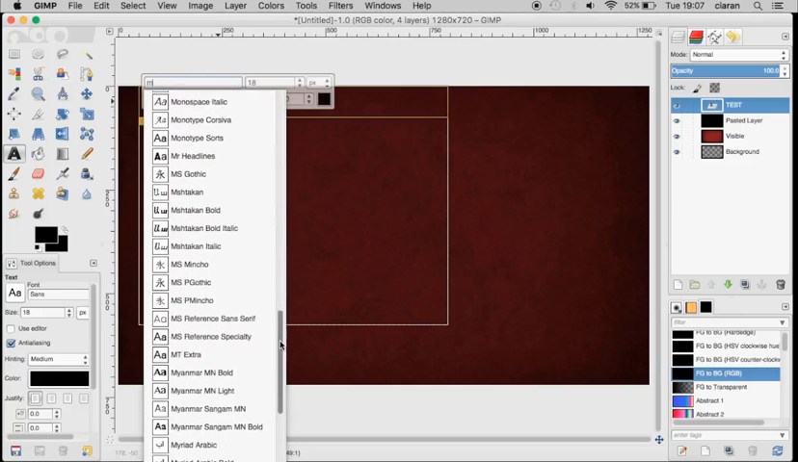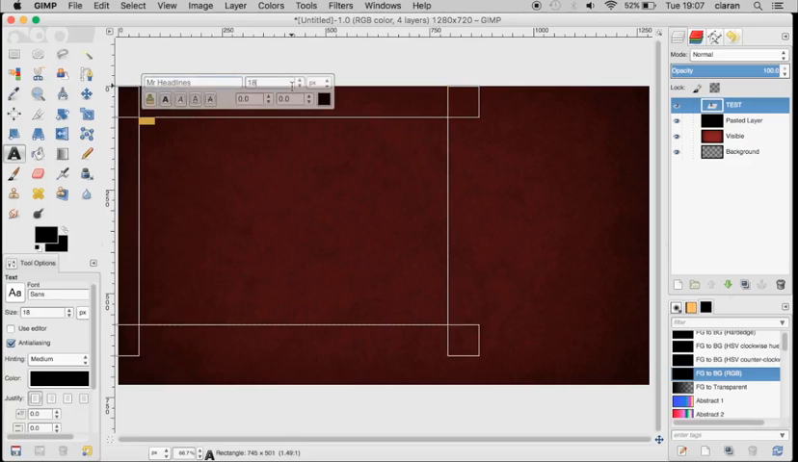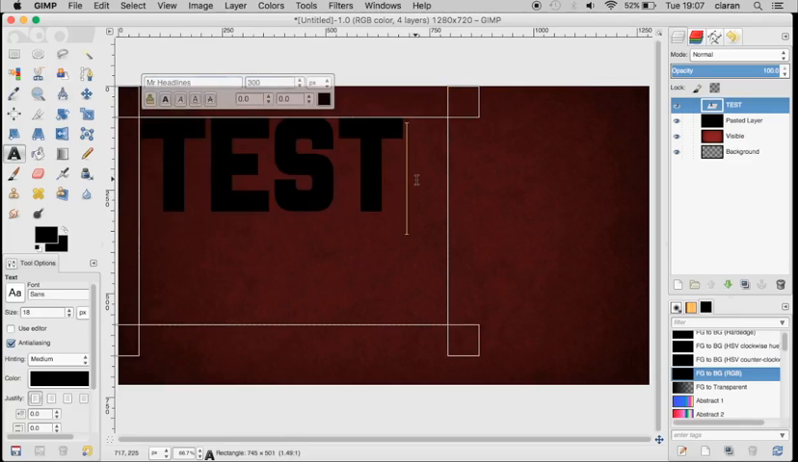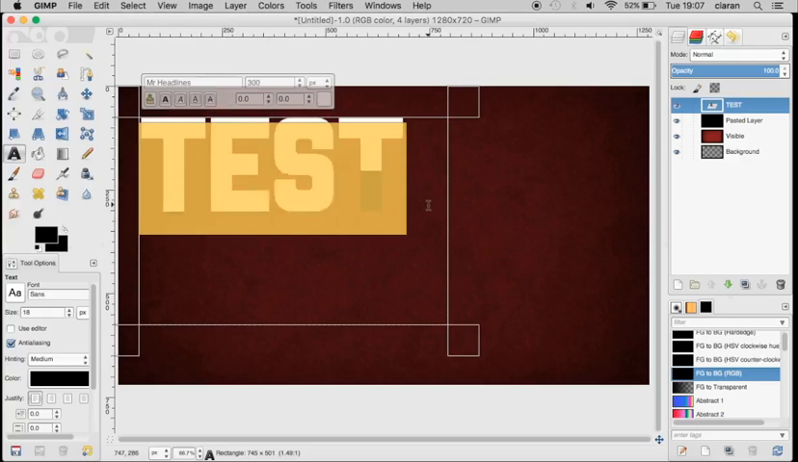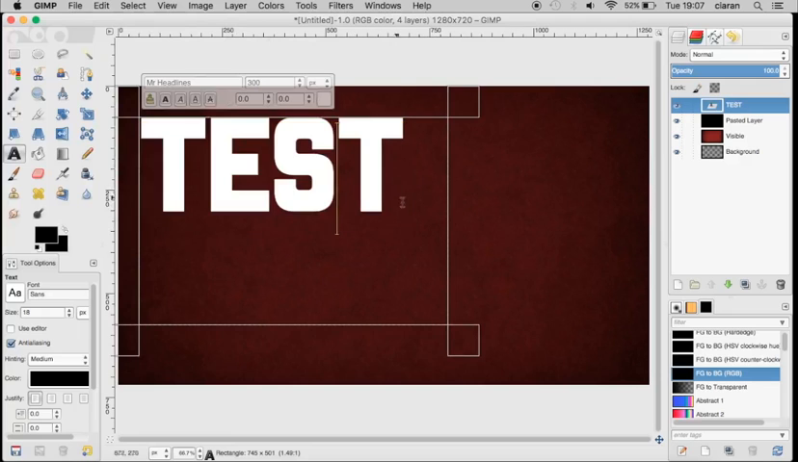Scroll down, there it is. Just use that for an example. This is going to be huge, but yeah, test, there you go. I'll just put it in white to make it stand out. So yeah, that's pretty much some text.